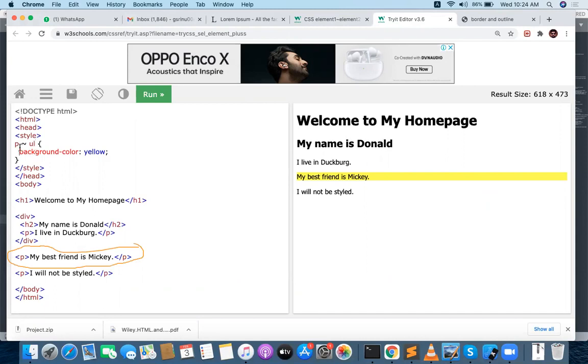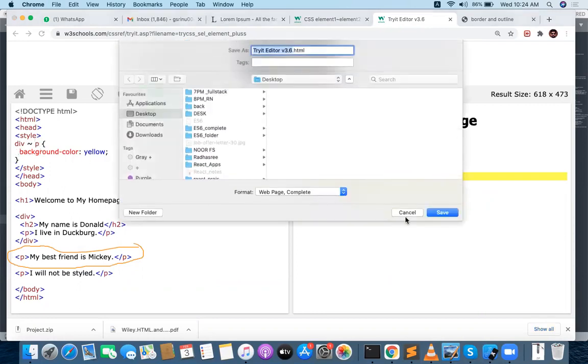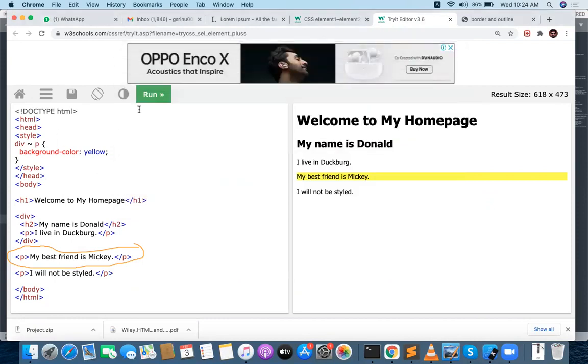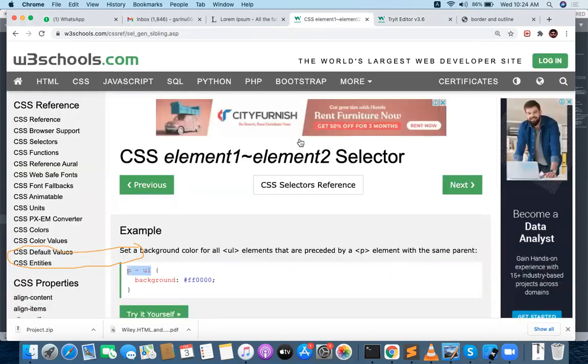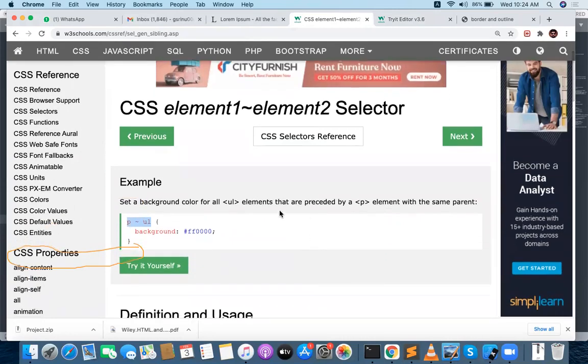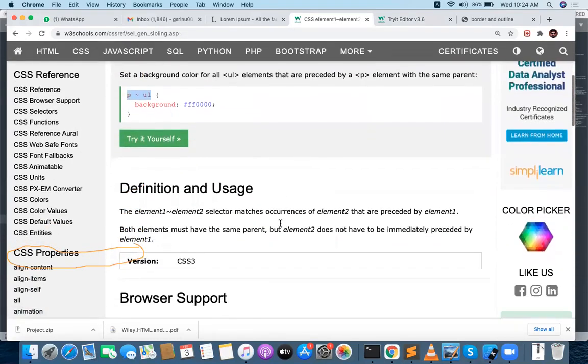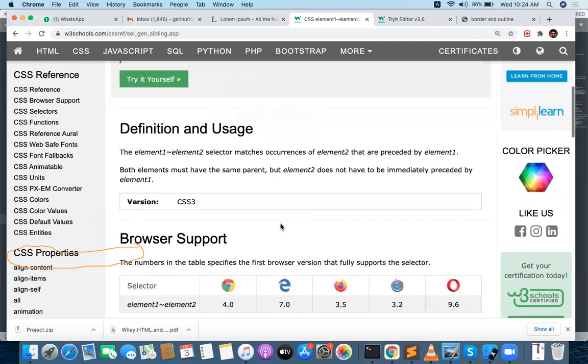Okay, div, div next p. After the div, all paragraphs I need to get selected. After the division, all the paragraphs I want to get selected. Okay, can you see that? Yeah. After the division, all the paragraphs are getting selected. That is called a div tilde p. So that selector name is also there here. So there are different things which are going to be available.